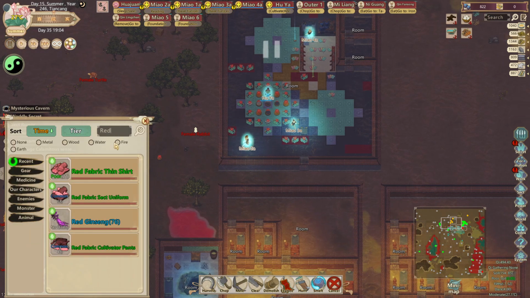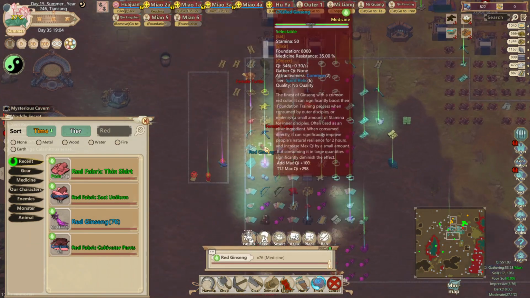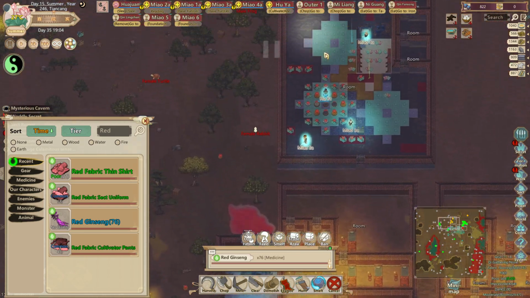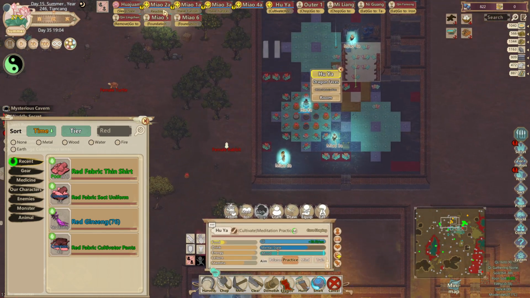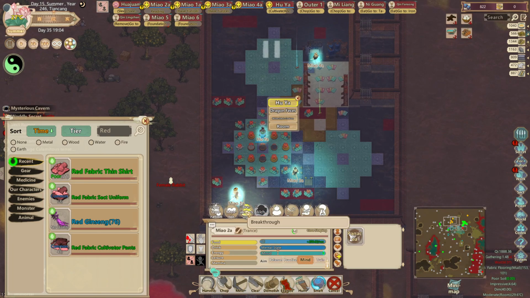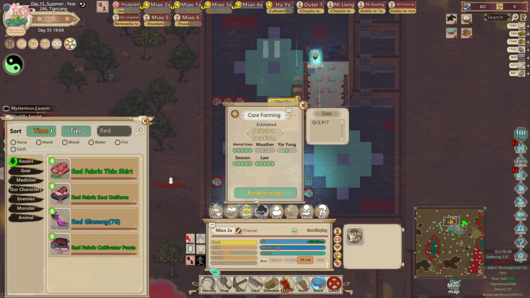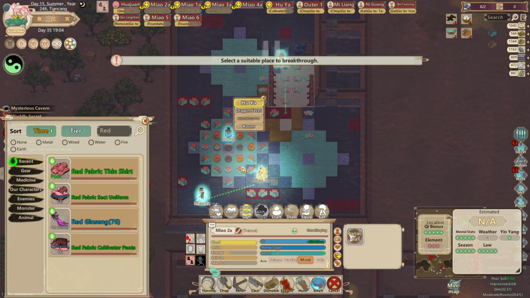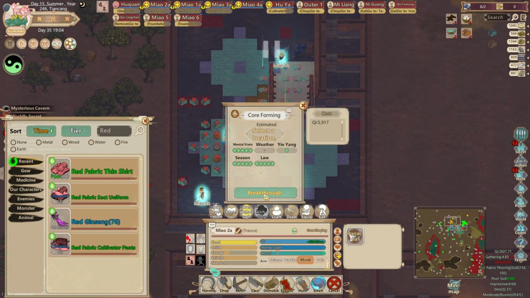Also, I did get that break ginseng from Whispering Pool, so I could use this to increase my guy's max chi. So this will add 100 max chi, which is a pretty good amount in terms of helping towards the golden core score. But I'm just being lazy right now, and I want to break through now. I want to do it now, so I'm just gonna have everyone break through.